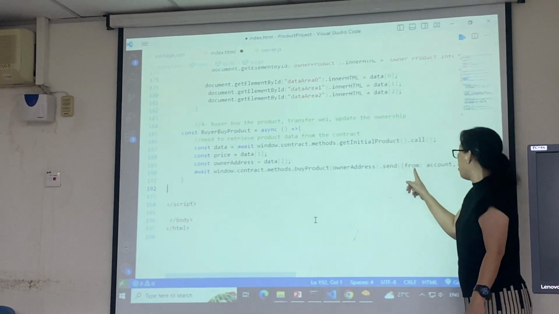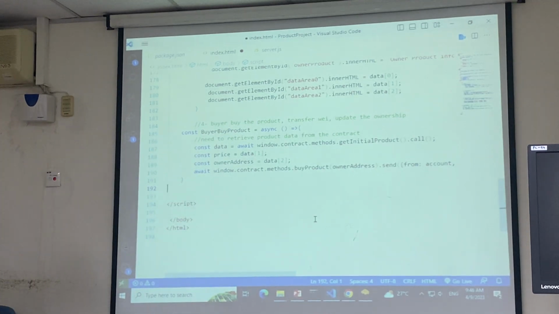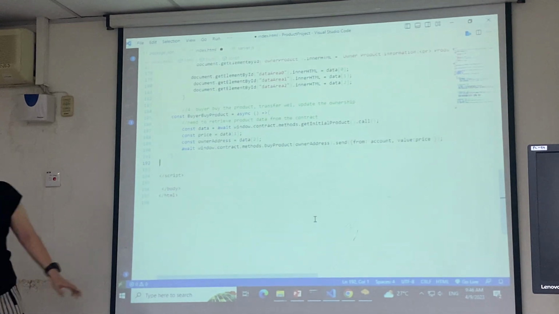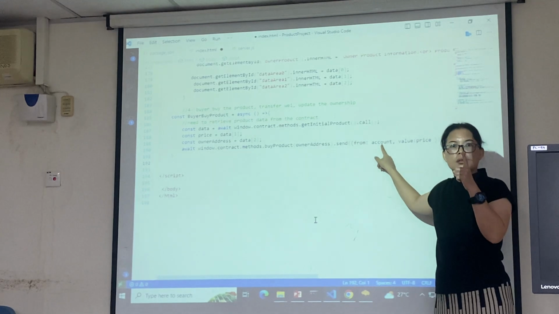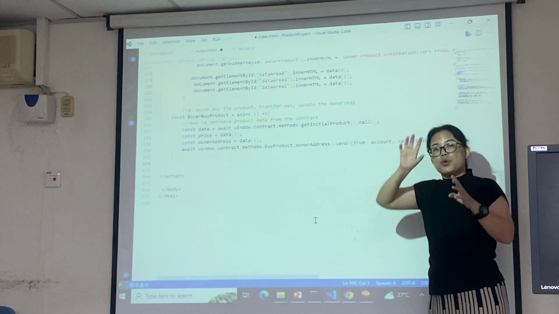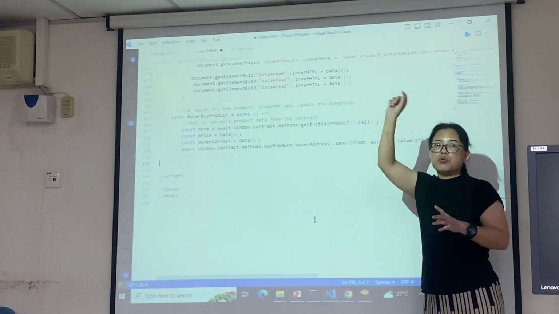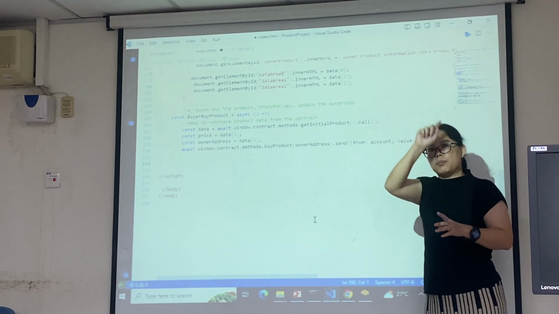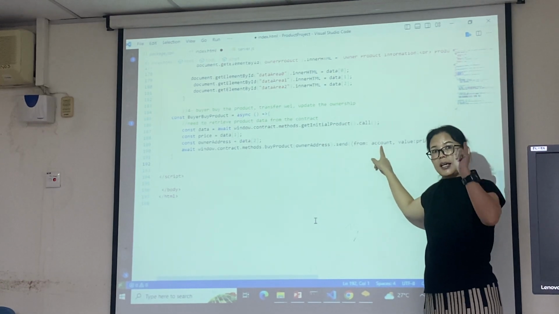To where? From your account. Over here, I minimize again. From where? From the account. You know what this account refers to? The account that you have active under your MetaMask. Which account is currently active? That active account will be the one who wants to be a buyer. That account is the one that you want to use to buy the product. So that's why the account is over there. That's why I need to retrieve the account.